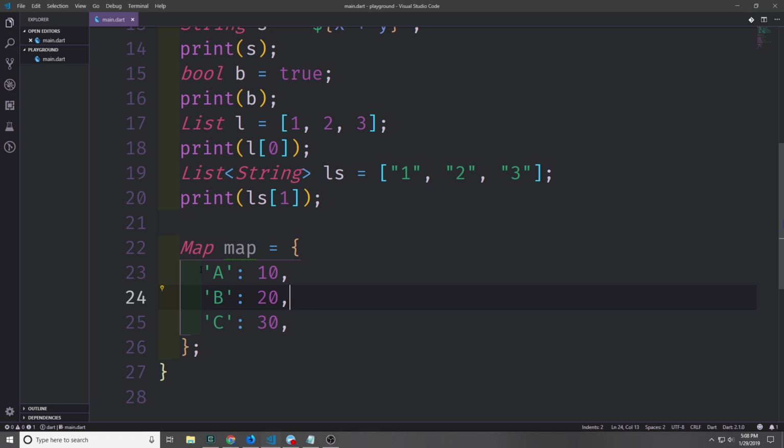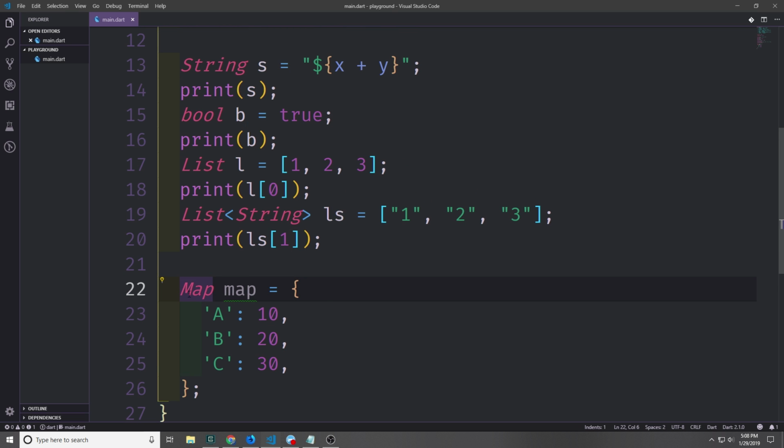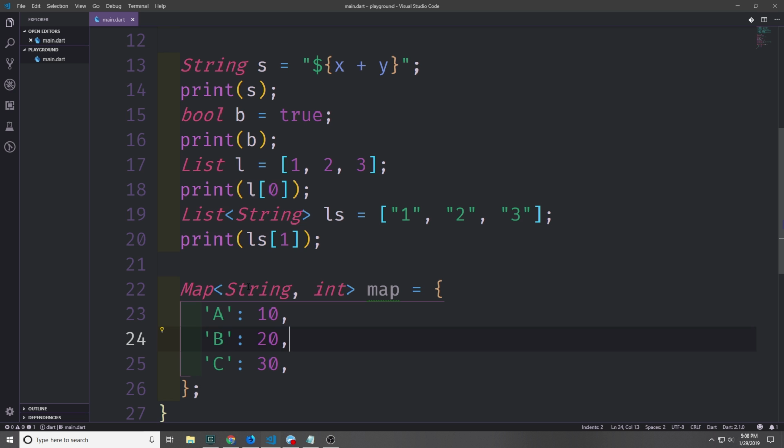Now let's take a look at a hash map. So I've created a map here where we have keys that are strings, where the first key is A, the second key is B, and the third key is C. And then our values are integers. I can, of course, like our list, just put the type Map on the variable, or I can explicitly add the type to the map type. So the key type will be string, and then the value type will be an integer.